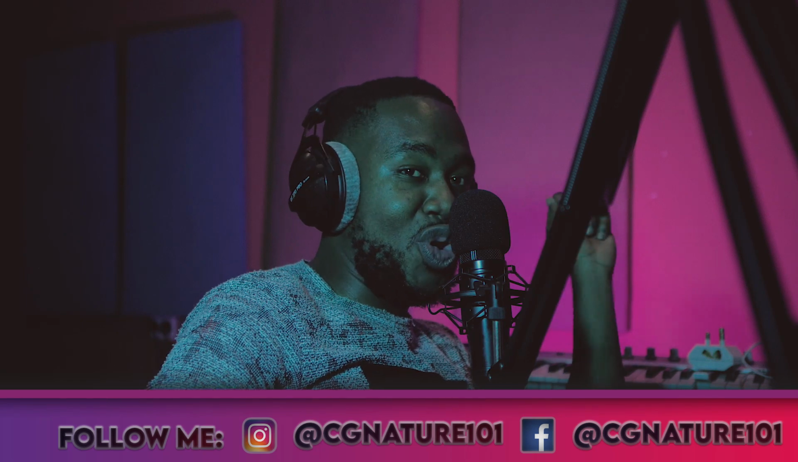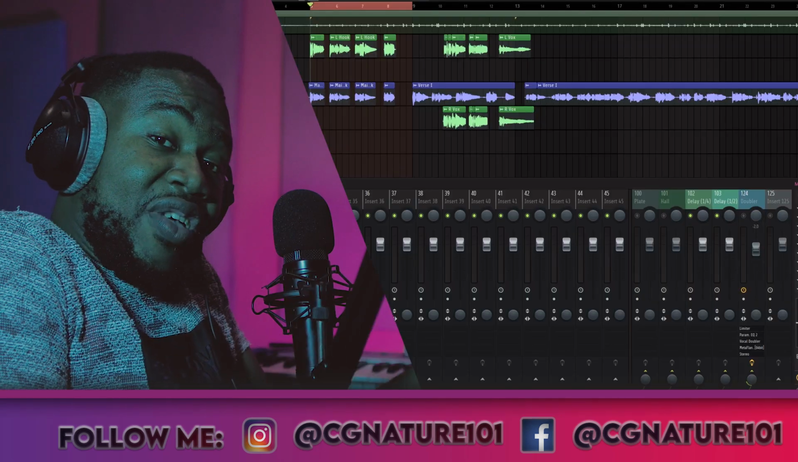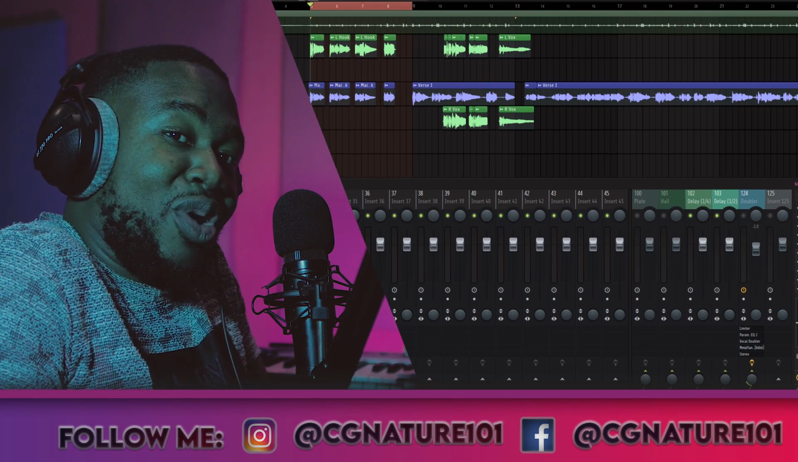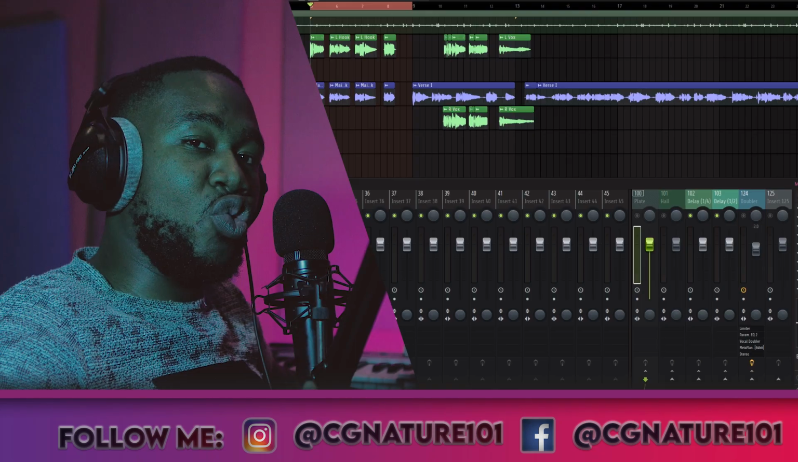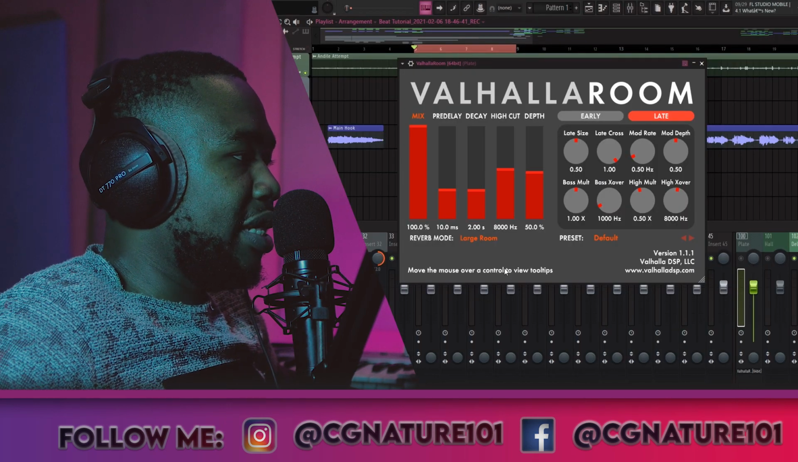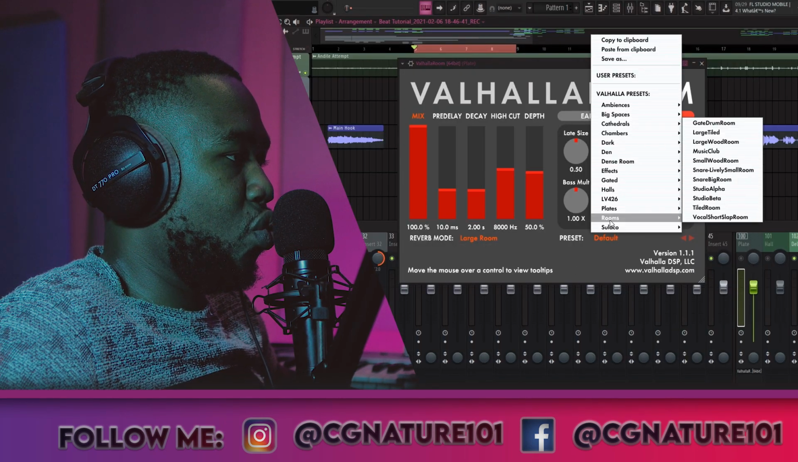Now I'm going to show you the super effect that just knocks the ball out of the park, okay? So what I'm going to do first, to increase the atmosphere or depth of the vocal, is add reverb. So I'm going to send the vocal to a room reverb from Valhalla, right? And then for the presets, I'm going to go for, let's say, rooms.